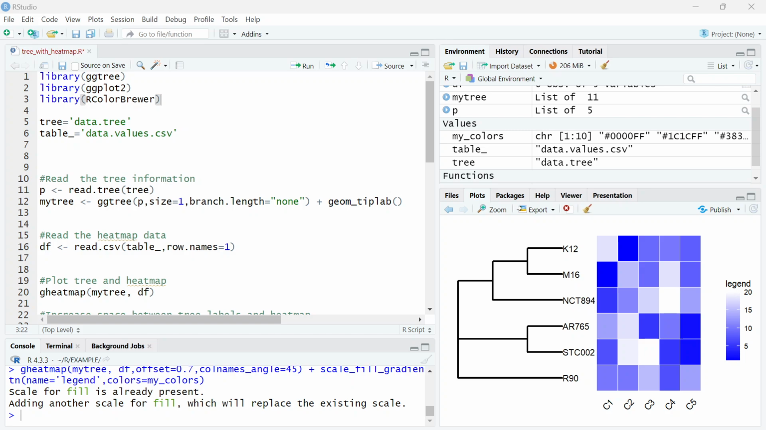In this video, I'll show you how to visualize phylogenetic trees using a heat map added to it. So that's what we are going to do.